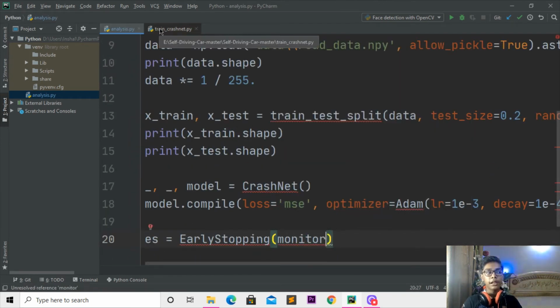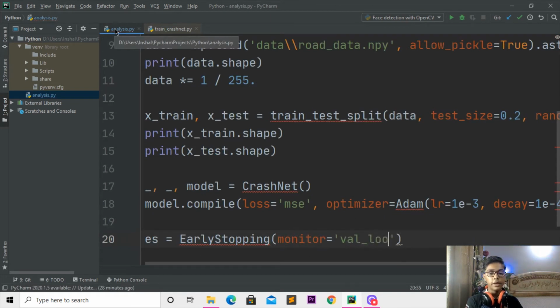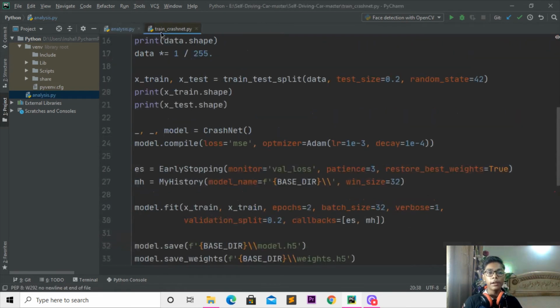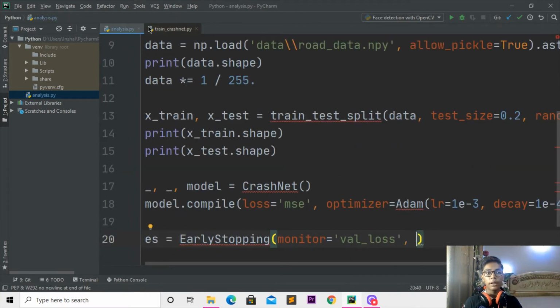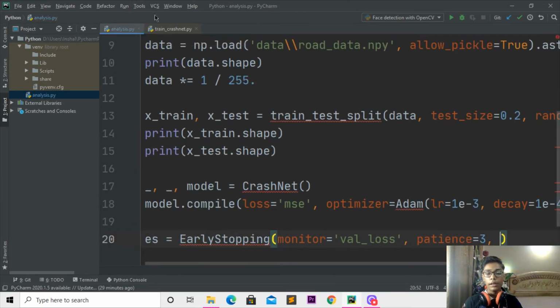Then I'll come here and change that to equal val_loss, then write a comma, and change that to patience. I'll change that to 3 and write a comma, then move forward and change that to restore, and write equal to, and then write best weights.